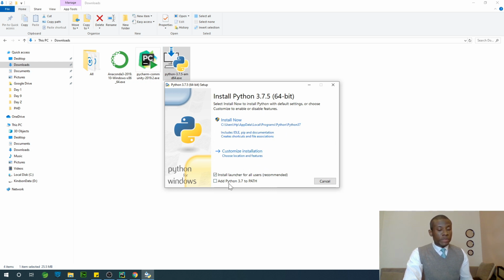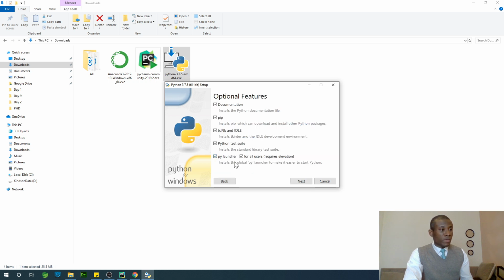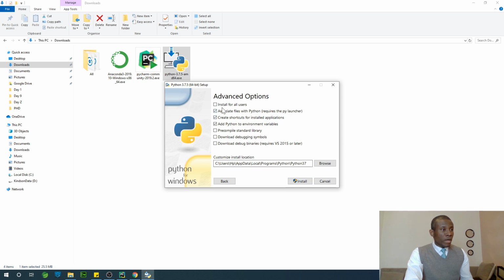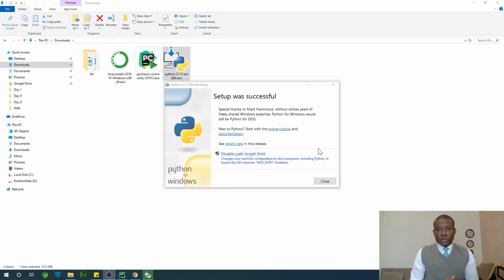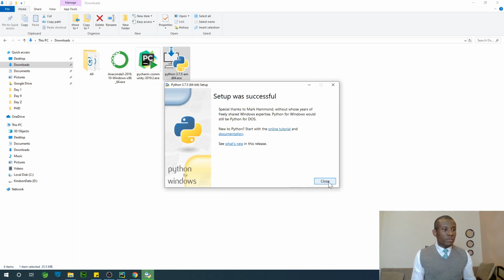So I'm going to choose a number of things. First, I'm going to add it to path. I'm going to customize installation, and I'm going to click on next. I'm installing for all users, and it's going to Program Files, Python 3.7. I'm going to just install. So let's allow it to install, and let's see. So the Python installation completed successfully, and now maybe you can just click on this. All right, so everything is fine.